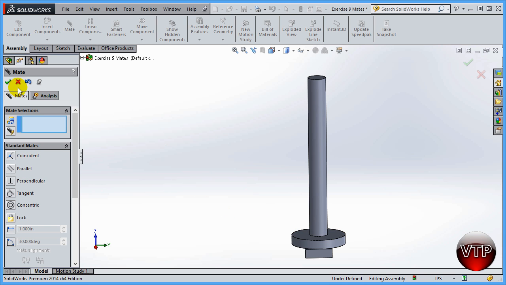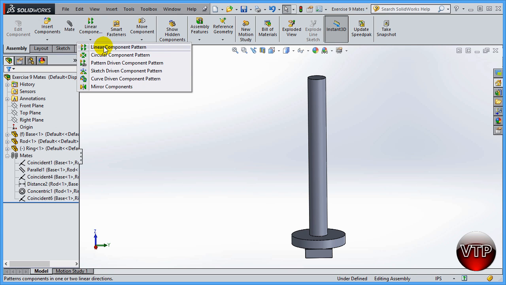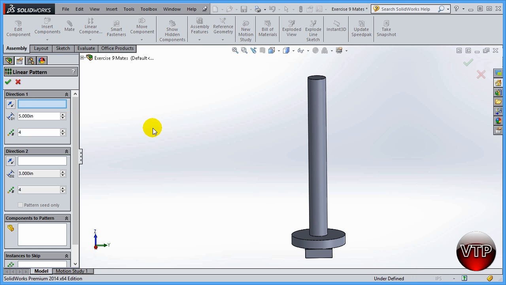Well, let's do this one. There's one way to do this, and after you mate them, you already know that your ring is going to be here. You want to just add 10 more rings over here really quickly without having to do a lot of work. So you can come over here and use the linear component pattern. All right. So if you just want one ring, you can do one ring. You can do 20 rings, as many as you like.